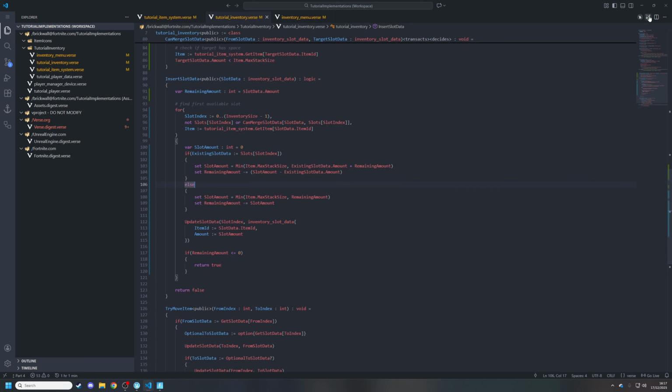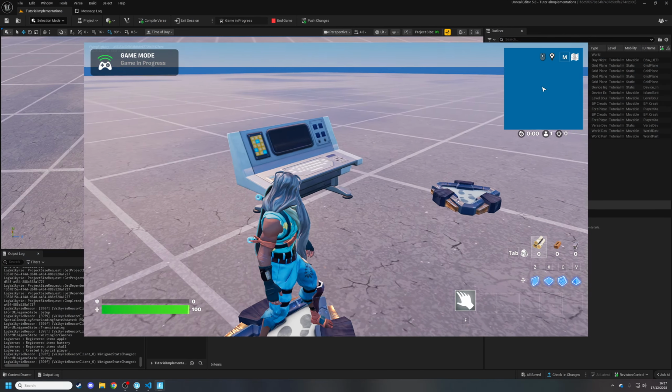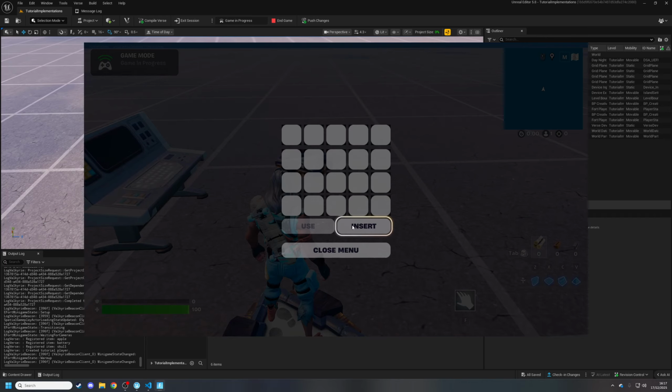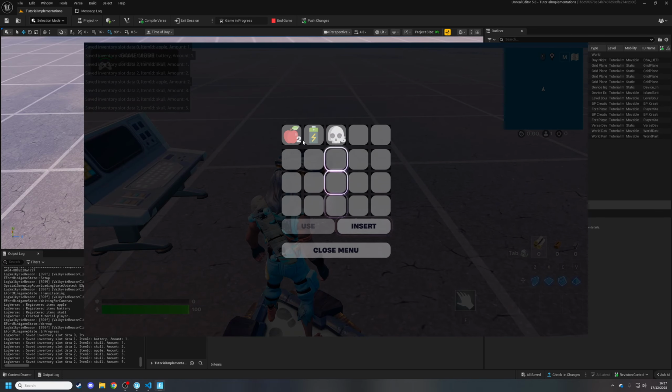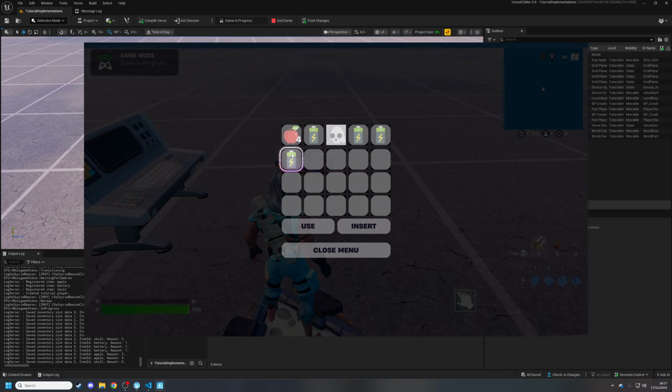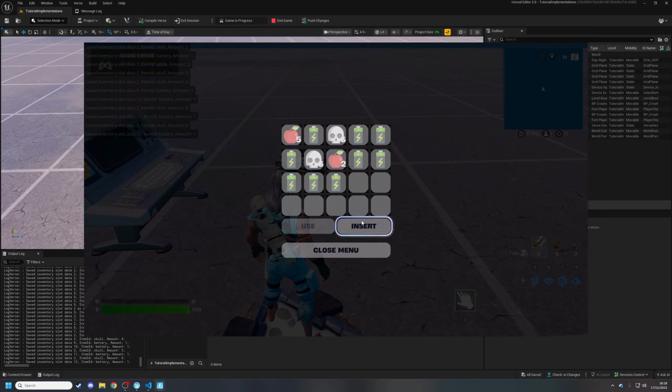So let's quickly build code and then push changes and load into game, and we'll have a look. Right, we've loaded into game, so I'm going to press I to open the inventory, and then if we insert some items, we'll see that we've got an apple, we've got a skull, and so we can see that the skull has 5, and the apple has 4, and if we keep inserting, it's going to finish off those stacks, then it's going to make new ones.